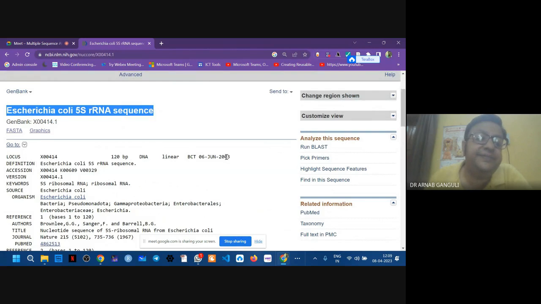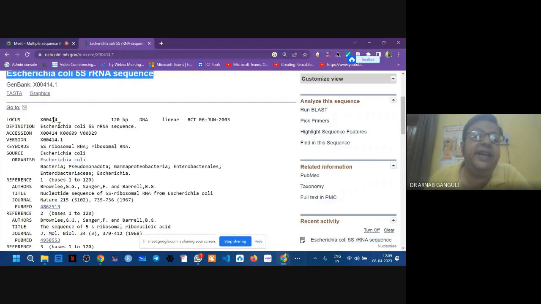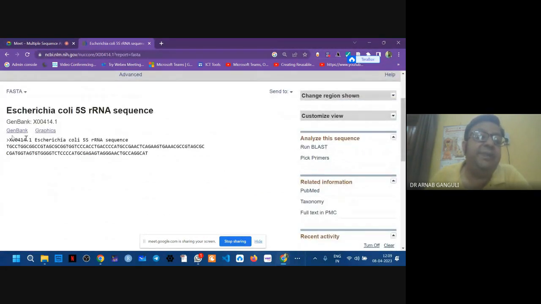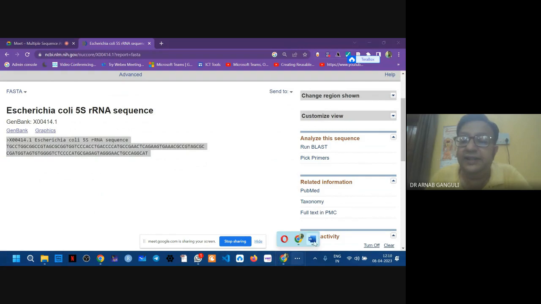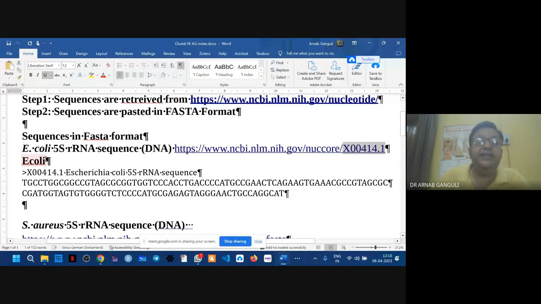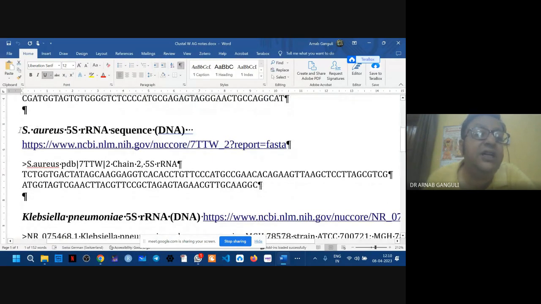Clear? Yes, sir. I took this sequence, went to FASTA, and picked up this sequence and pasted it over here. Okay? Yes, sir. Similarly, I have done the same for Staphylococcus aureus 5S RNA sequence.